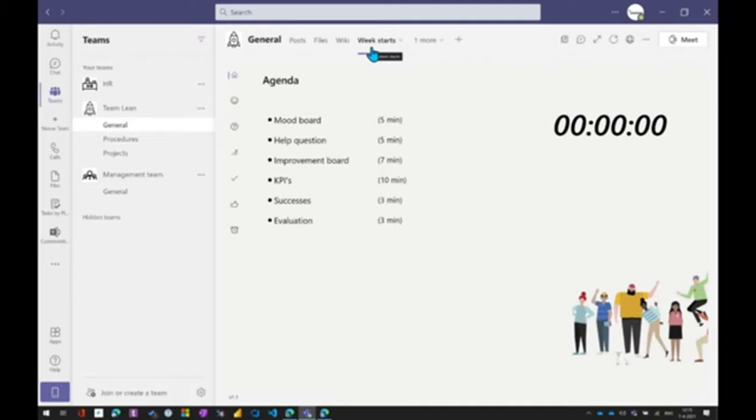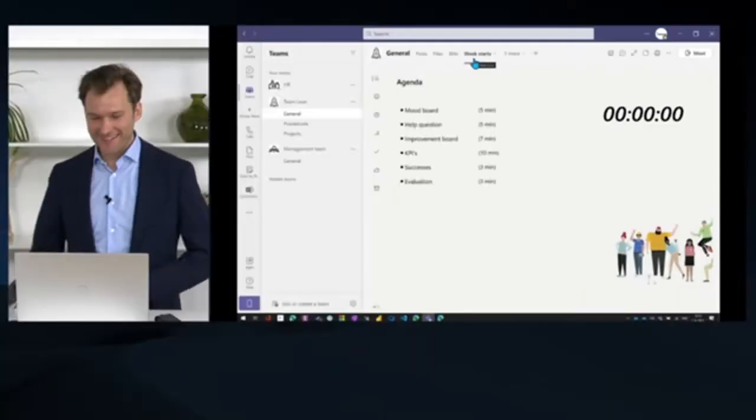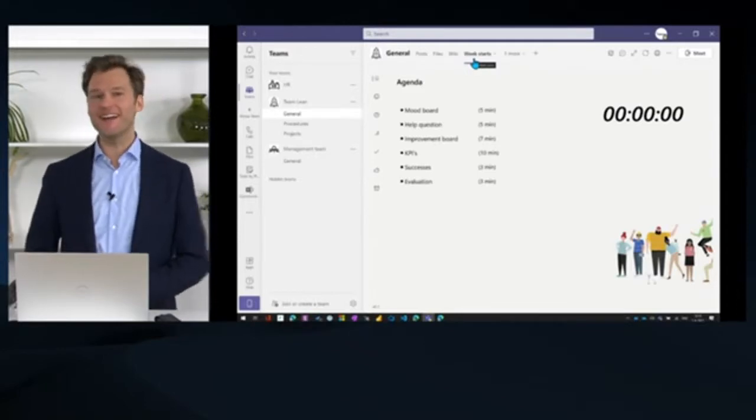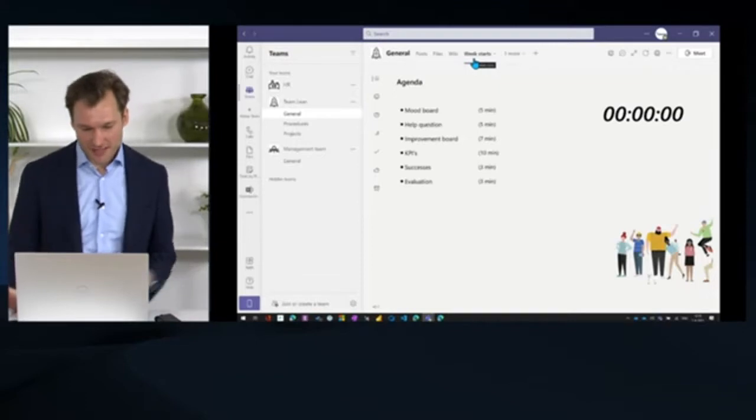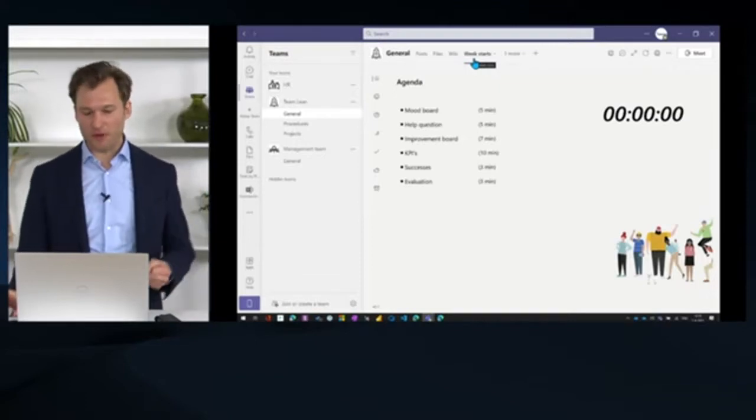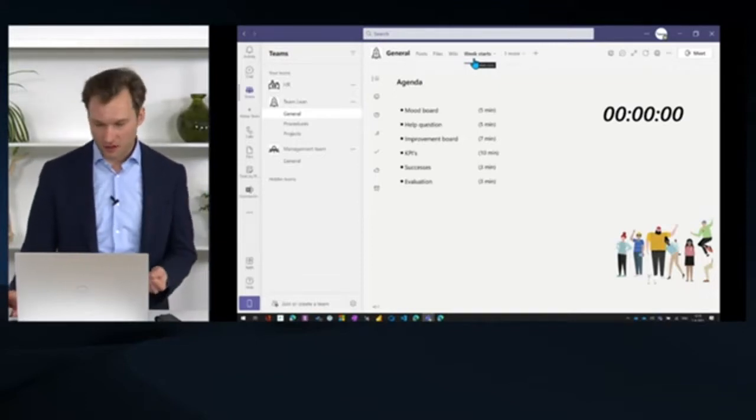And the app consists of an agenda. So each time, Monday morning, 9 o'clock, they're going through this agenda, and they are going to check off all these specific topics. So let's move to two of the topics I want to show you how they work.